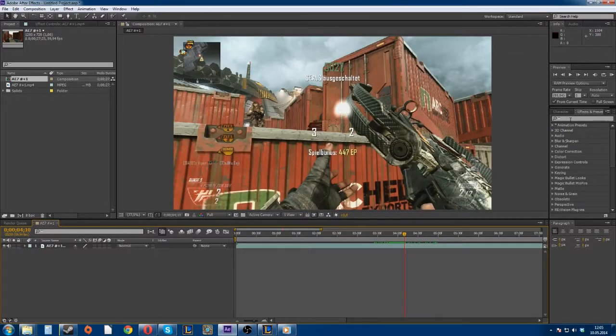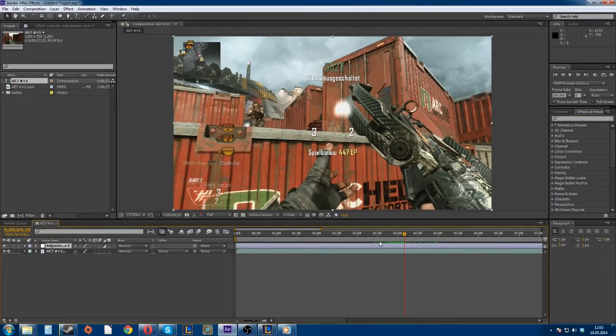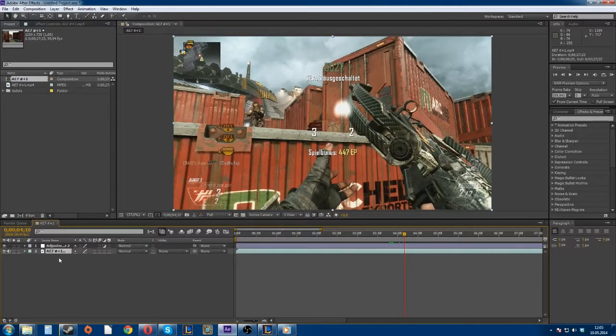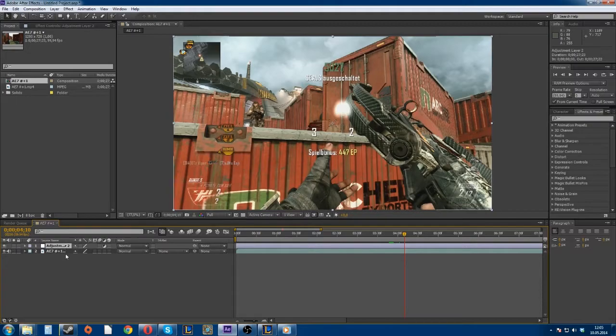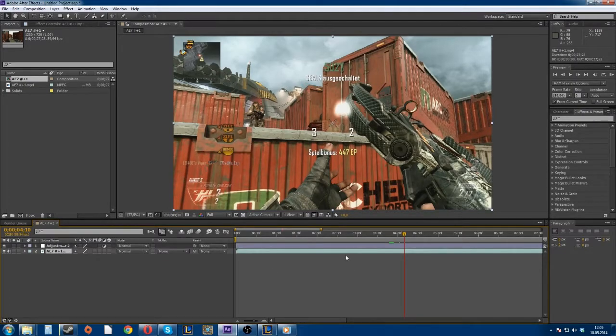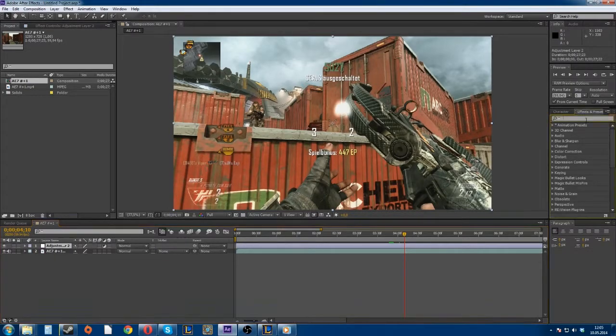So what you need for this is to press Control or Command Alt Y to make a new adjustment layer. What an adjustment layer does is it affects all the layers below it, like if you have overlays here. So if you want to have exposure on that, it affects all layers, not just one. I hope that is a good small explanation.